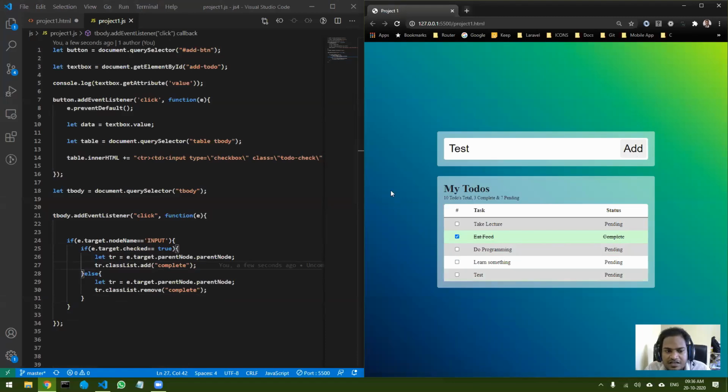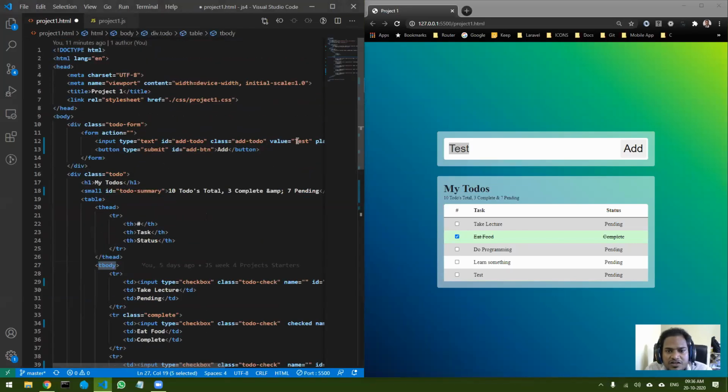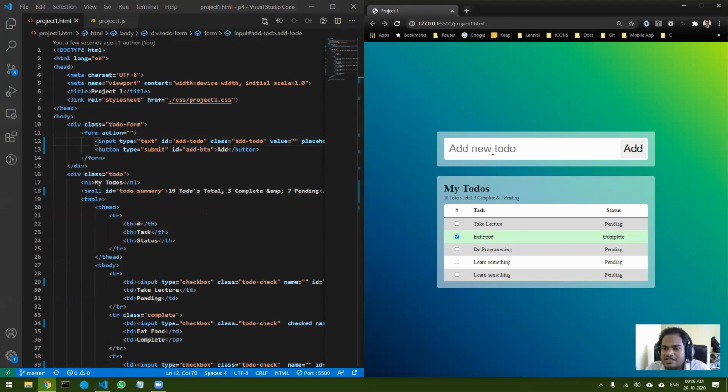Now next thing, if you look at it over here, there is one bug that I'm finding out. First of all, let's clear this out. So in this particular value, it should start with a blank value. So I'm adding, and now it is perfect. Now let's add something.